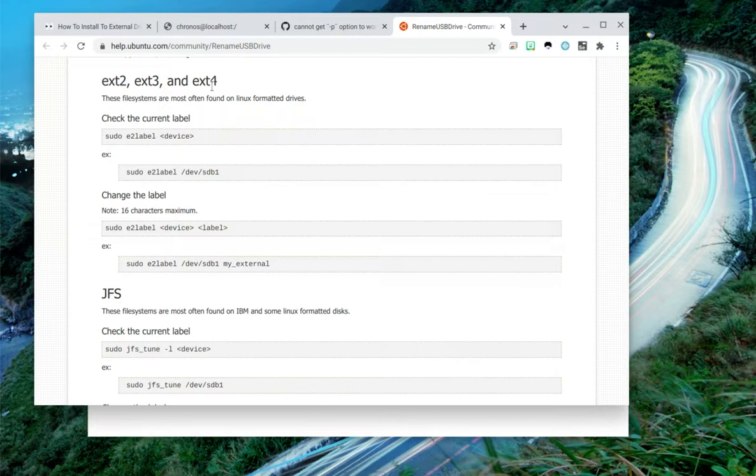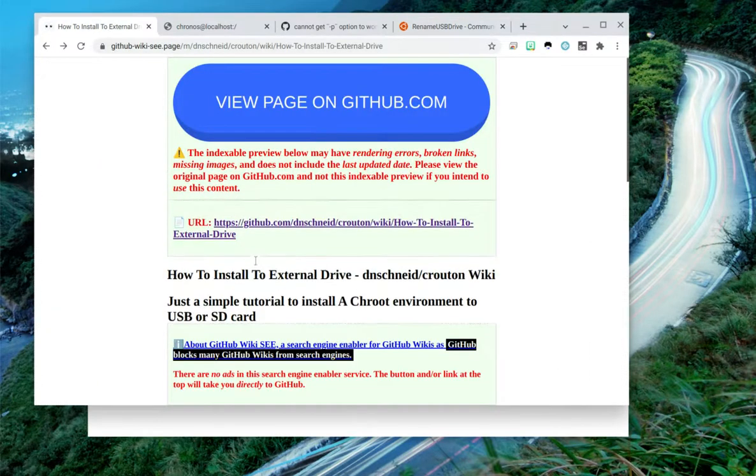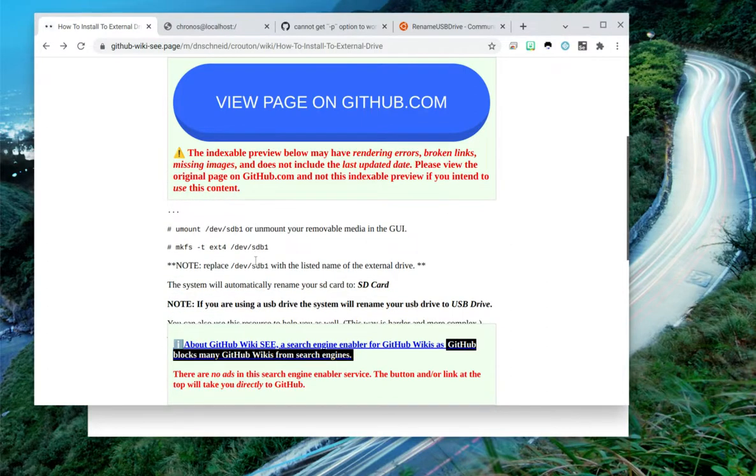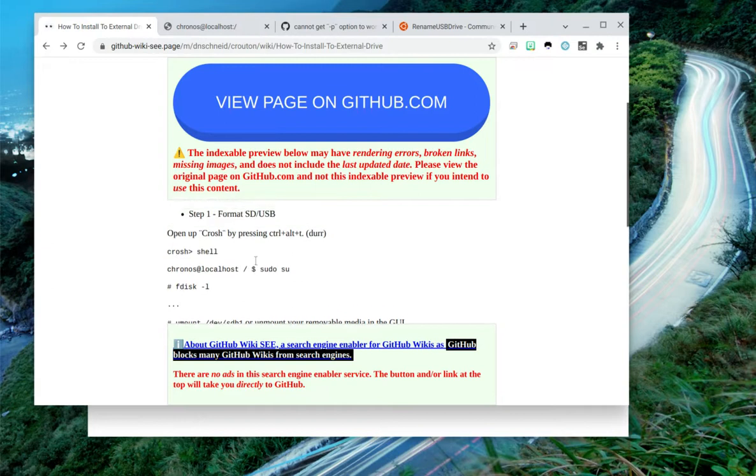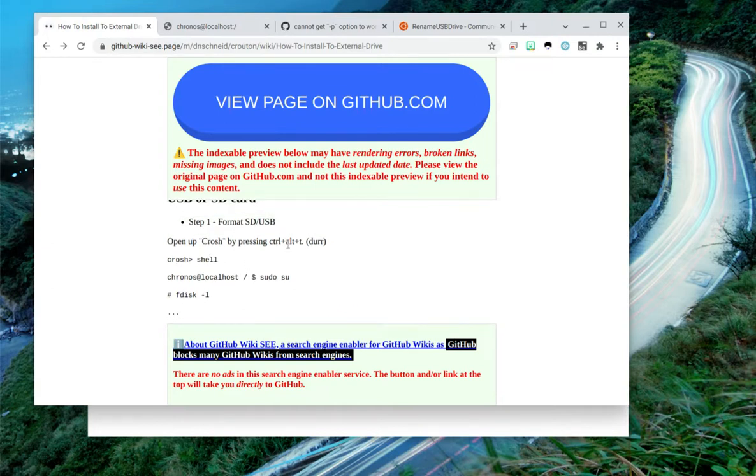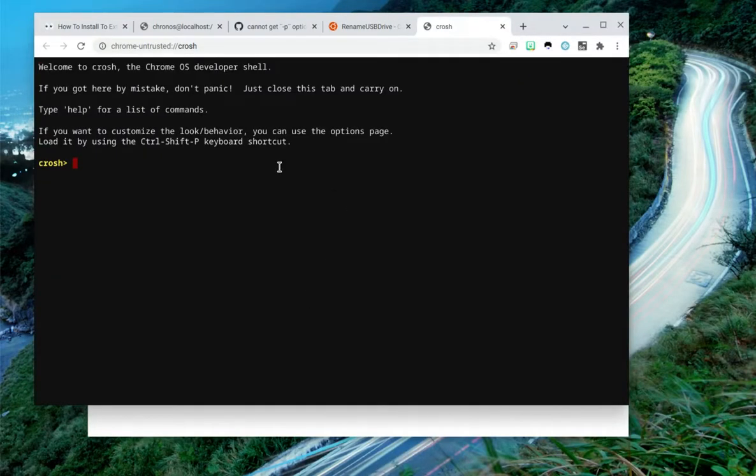I ran across this Ubuntu help page that explains how to rename it, and you can actually do this in Chrome OS, but you have to do it through the terminal emulator crosh. So to open crosh, open it up by pressing Ctrl Alt T. So press Ctrl Alt T, and that opens that up. And then I have to open up shell. So doing that, now I'm ready to manipulate the USB flash drive.